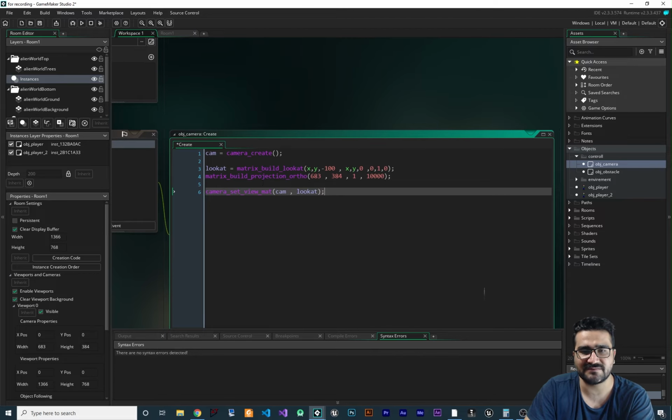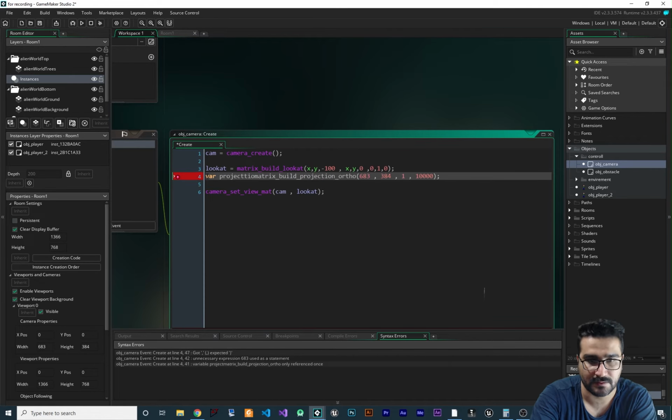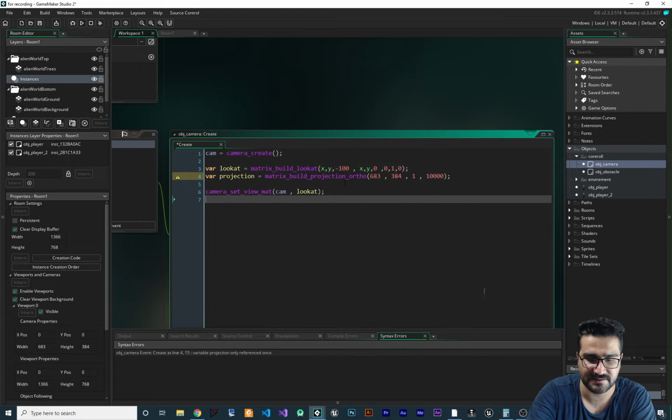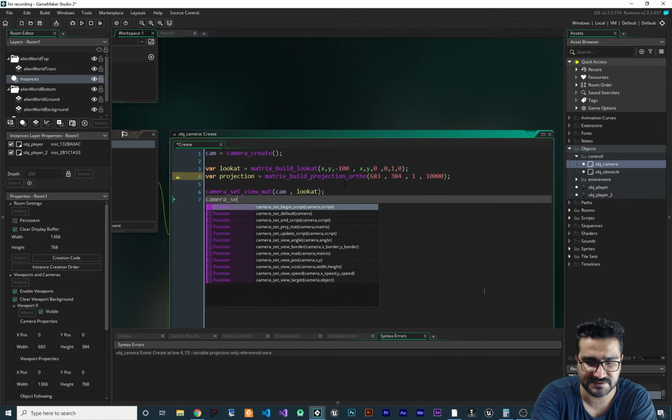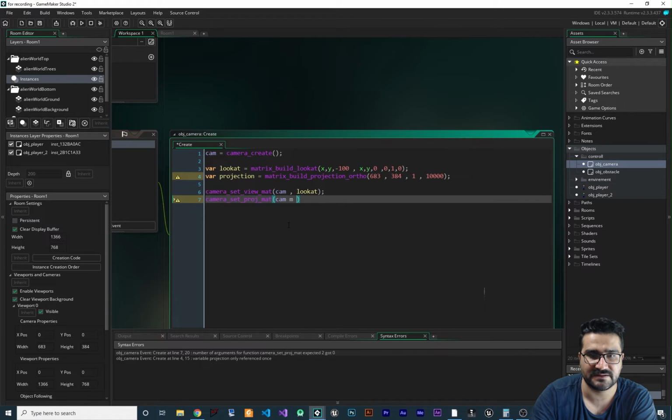Now that we have this projection, let's just call it var projection. Let's change this variable to var as well. After that, let's set that projection for our camera: camera set projmat, and the first input is our camera, and the next input is our projection. Let's just copy and paste this in here.